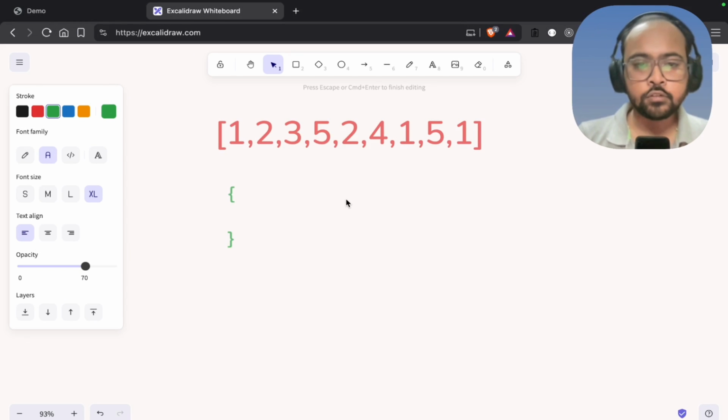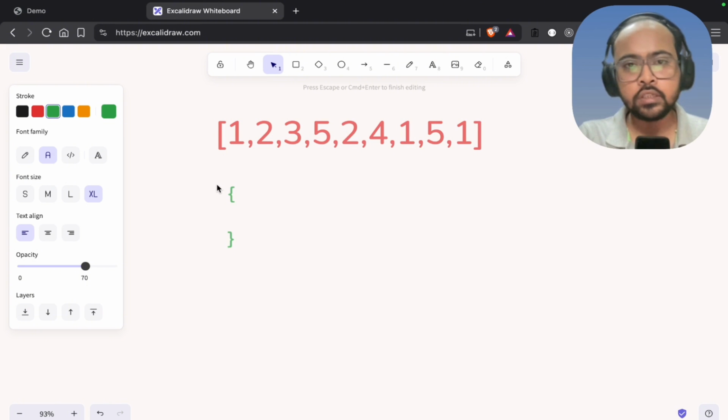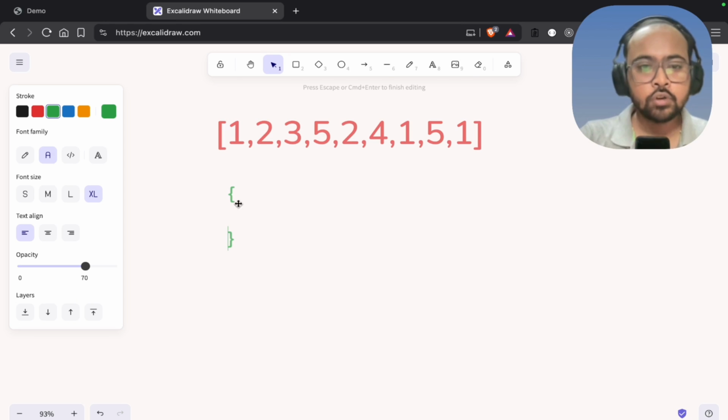Now we will try to figure out a better approach for the same problem. Here we will create an object, and that object will have a key and a value. The key will be the element, and the value will be the number of occurrences of that element in the array. So how will I do it?